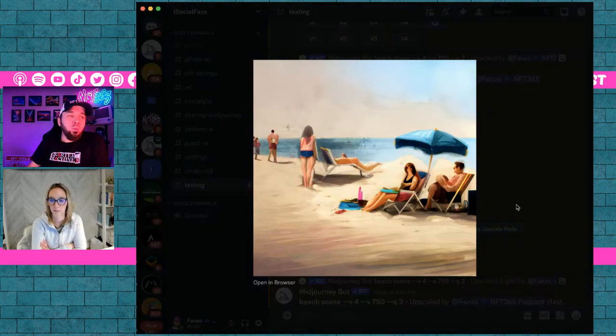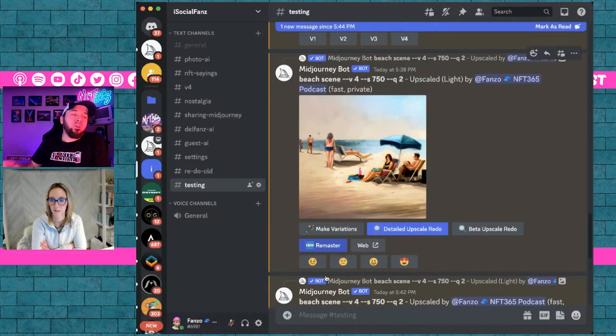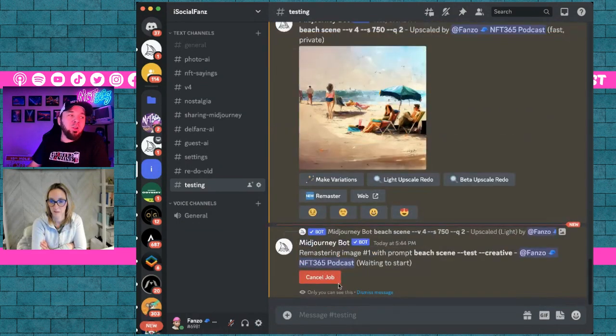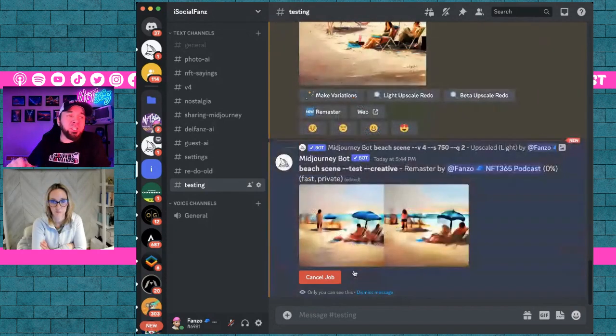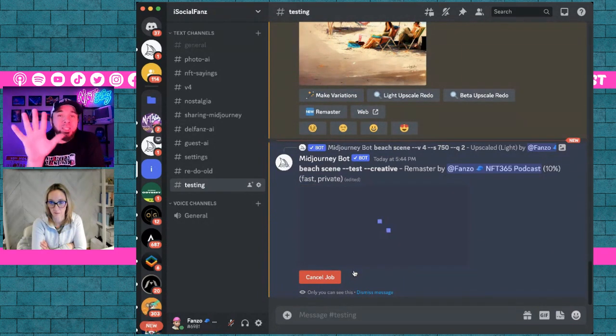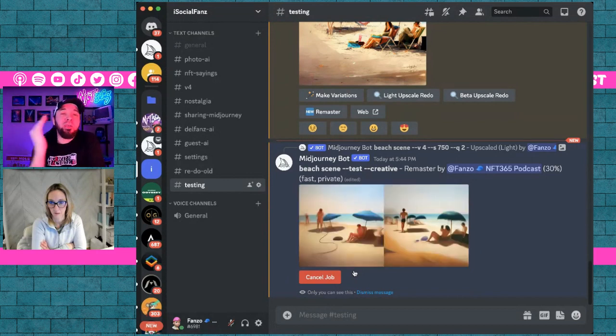So what we'll do is we'll hit remaster from the one that wasn't as granular. And remember, just for clarity, we're still using that prompt that was beach scene. It was just beach scene that we used. And so when you've upscaled something and then you remaster it, it's going to give you two outputs.